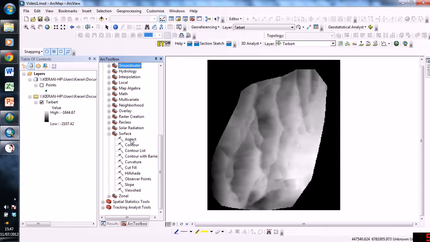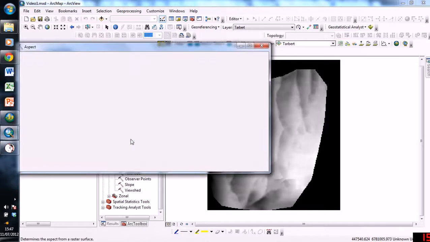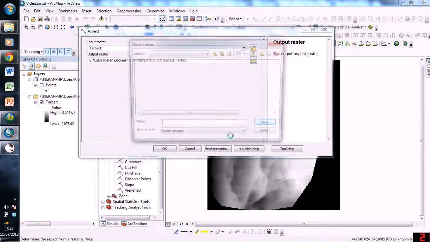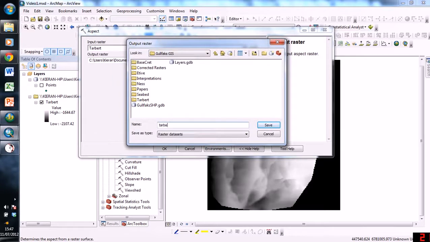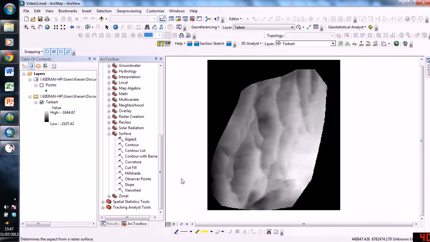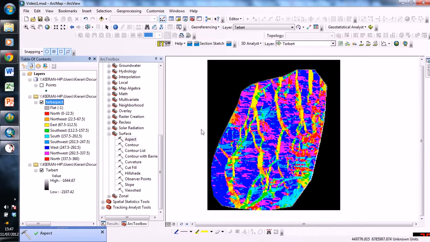So first of all, to get our aspect, we double click on Aspect, we input our surface, so it's Tarbert, and we choose our output, so I'm just going to call this tarb aspect, click save, press OK. And it's working away, it's just been a bit slow. Here it is, it's down the bottom. And there we go, we have a result, this wonderful multicoloured aspect map.